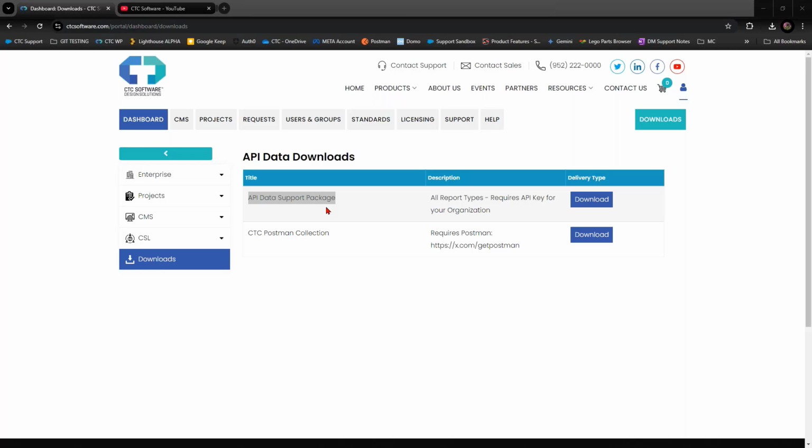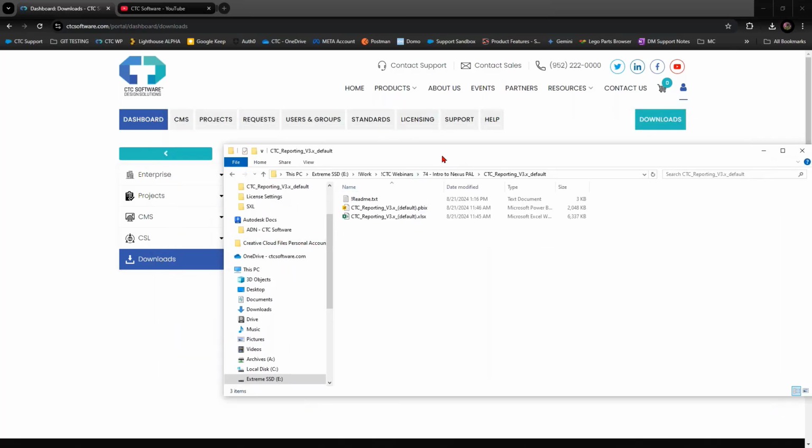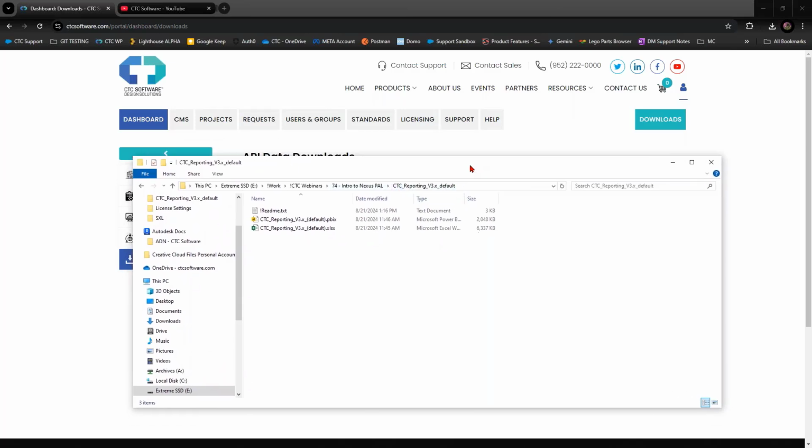But what I am gonna do is show you what you're getting and what the end results are. So when you click this download, you're gonna get a zip file called CTC reporting v3.default. It's a zip file. Once you extract it, this is what you get. You're going to get a README, a BI file template, and an Excel file that are pre-populated, or pre-configured, by us. And the README explains what you need to do to get this set up.